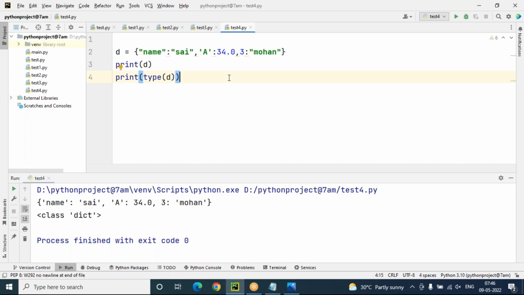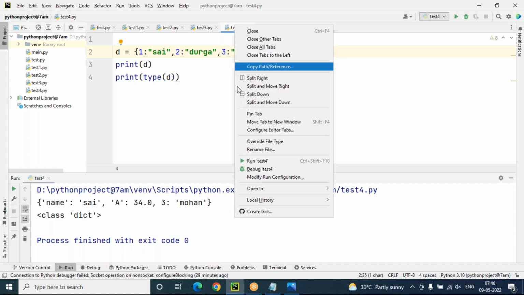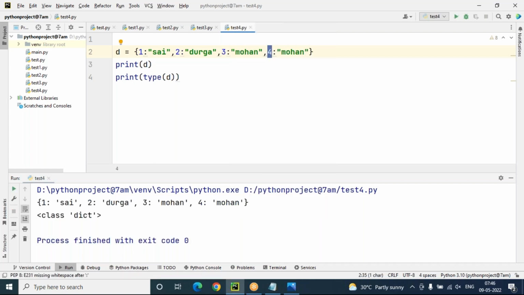Duplicate values are possible. For example, let me show you one quick example here. Keys 1, 2, 3, and these are the values. But here I'm taking a fourth key, and again Mohan as the value. Can value be duplicate or not? Yes. Even though the value is duplicate, its keys are unique. Here this is the third key and this is the fourth key. So it will allow that simply.